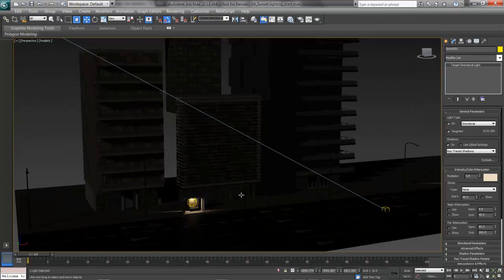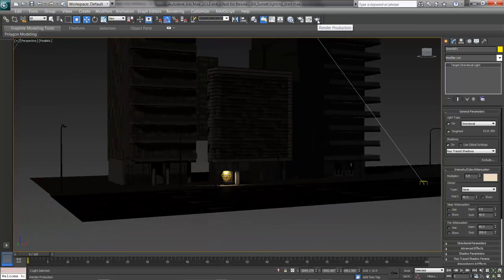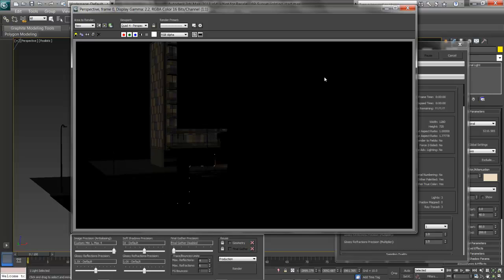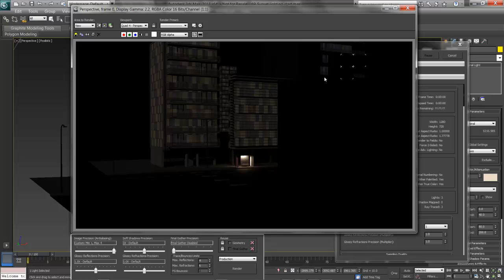I'll zoom into my city and try a quick render, just to see what I get, pressing Render Production and letting it go. If you've played with bounce light before in Mental Ray, you can see this is considerably faster because we're not taking the time for Final Gather. We're not letting it bounce light in the scene.